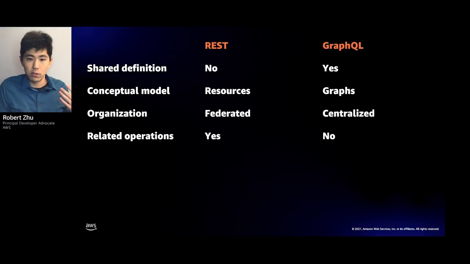In GraphQL, there's no equivalent. If you're at a particular node in GraphQL, there's no such thing as related operations where you can ask, what are all the mutations that can change this resource or this document, or where are all the queries that can query it?